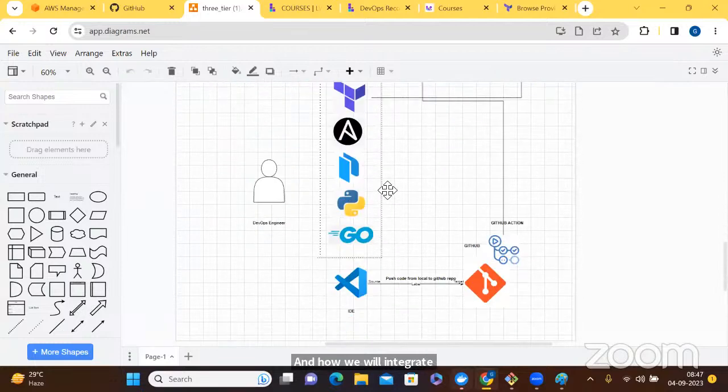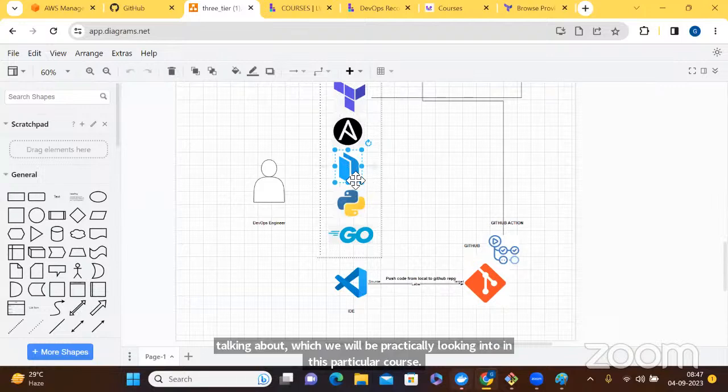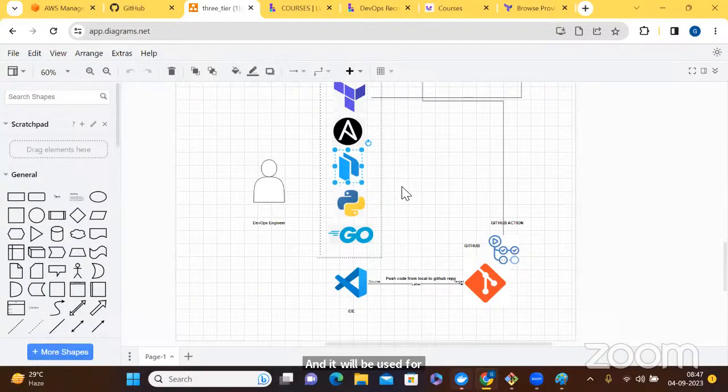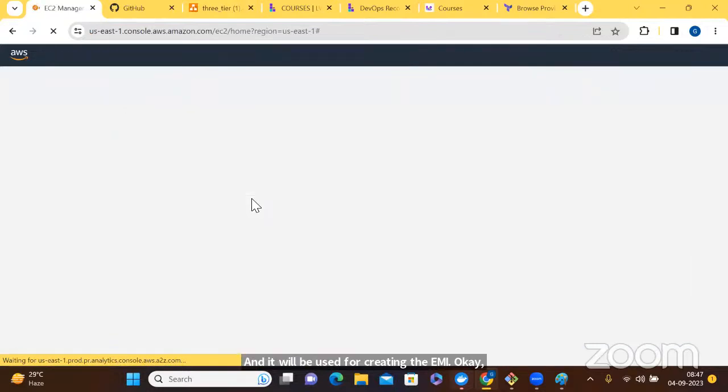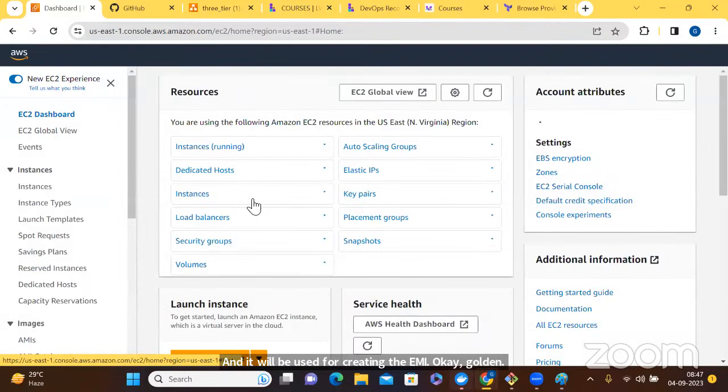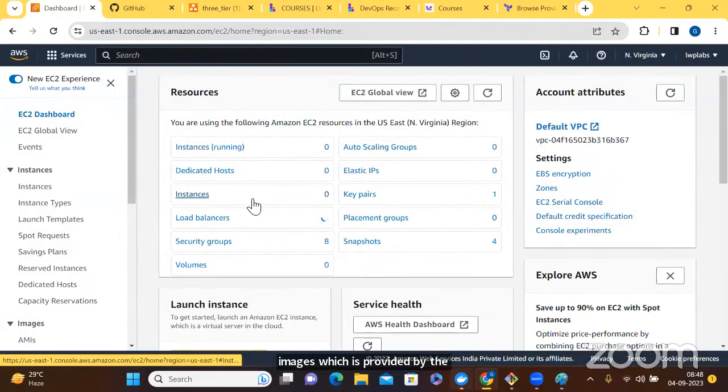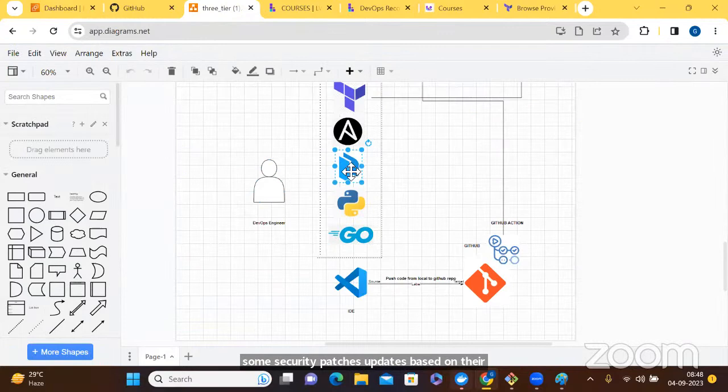Packer is another tool which we will practically look into in this course. It will be used for creating the AMIs, golden AMIs. By default, no organization makes use of the images provided by AWS. They do some hardening on top of that. Hardening means applying security patches, updates based on their requirement, and installing the dependencies. All those things come under hardening. That is done through Packer.